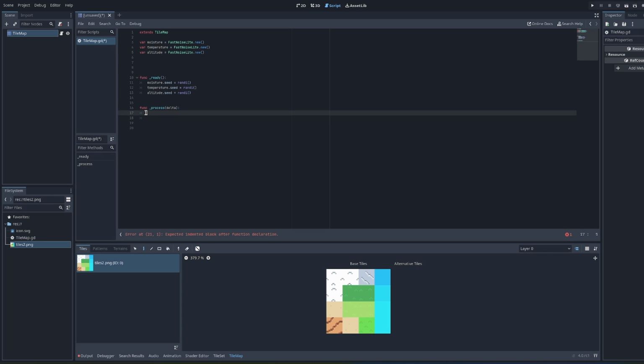So in the process function, the first thing we're going to do is write generate_chunk, and this function will have a position passed into it. So this is a big improvement from the older tutorial where the tile map would be a certain size and would not expand beyond that. This generate_chunk will make it so that you can generate your world infinitely rather than being restricted to a certain size. So now we're going to create the generate_chunk function.